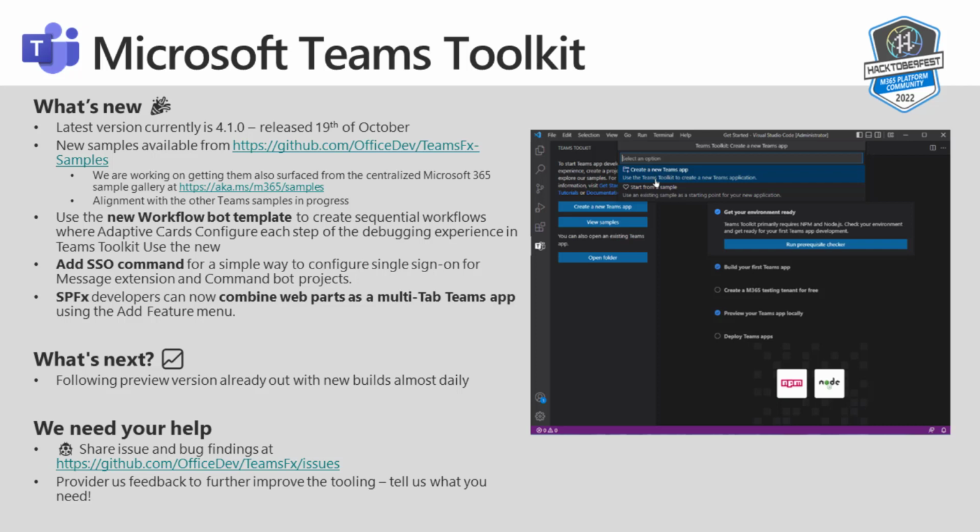For the next versions, there's already a preview version available. And if you find any issues related to Microsoft Teams Toolkit, please do let us know using github.com/office-dev/teamsfx/issues. That would be the location where our engineering is waiting for your input if you find something.